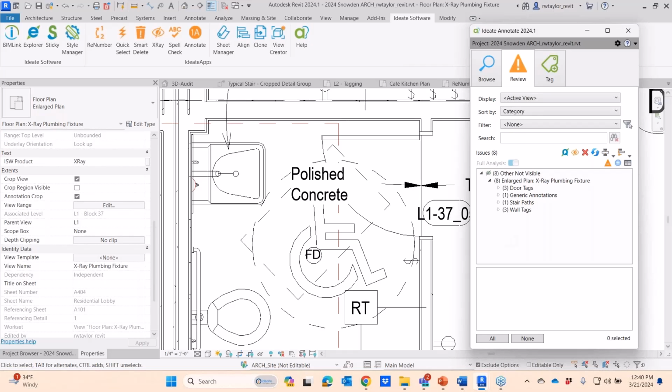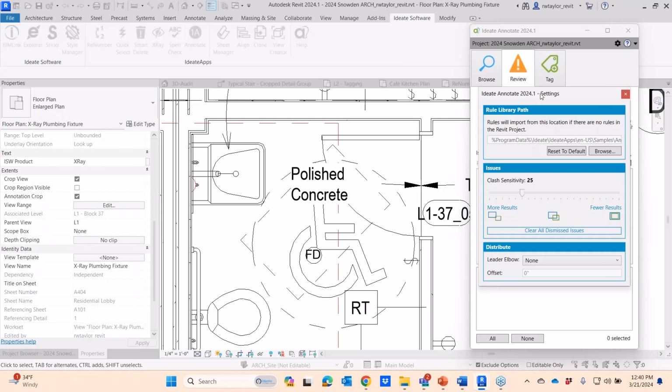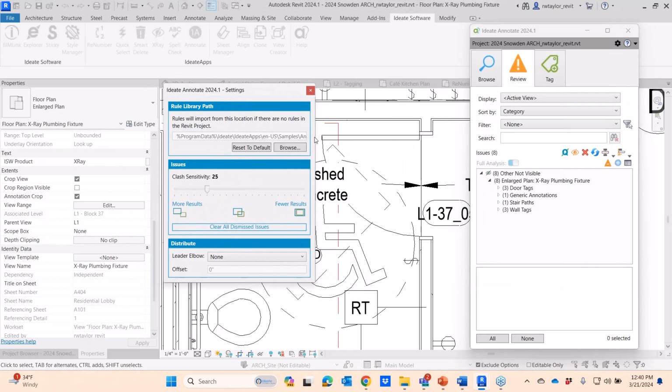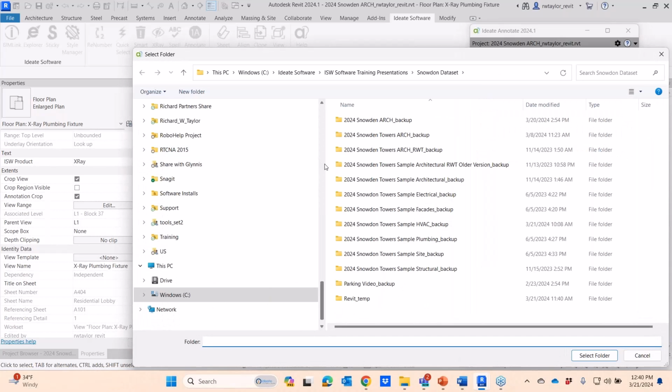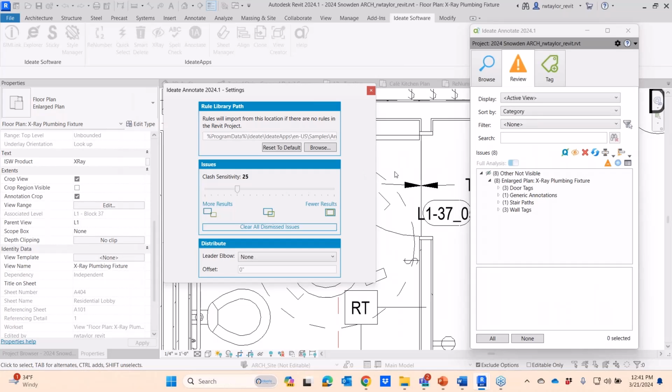One from Miguel asking, are the rules, and this is tagging rules I'm suggesting, saved on users' local model copies, or are they saved to central for others to see? So if I create a rule and sync my model, would that be available for other users in the model? Well, the answer is yes to both questions. The rules can be stored in a shared network directory. By default, they are on your local drive under program data. You see here IdeateApps, but you could browse to a Dropbox folder or a network folder and save the rules there, and then everyone would have access to them.